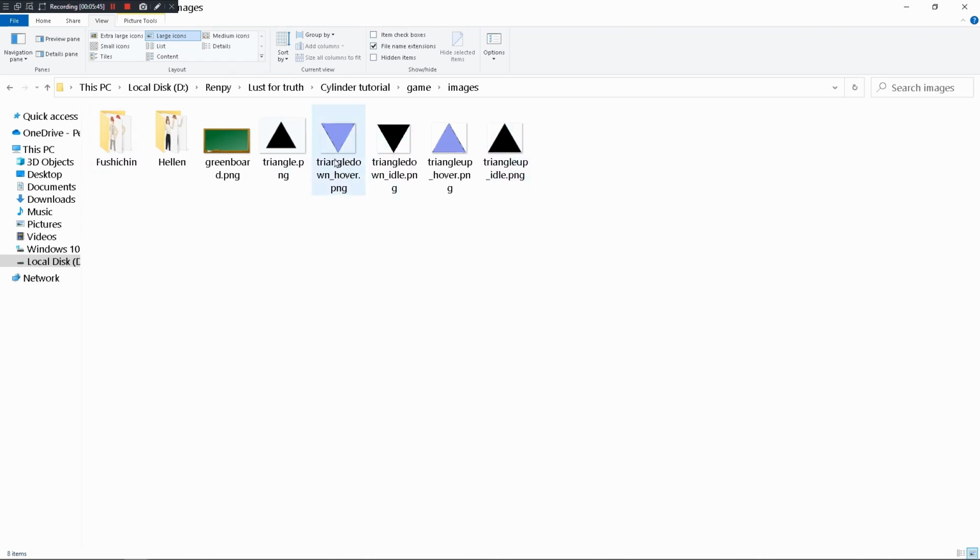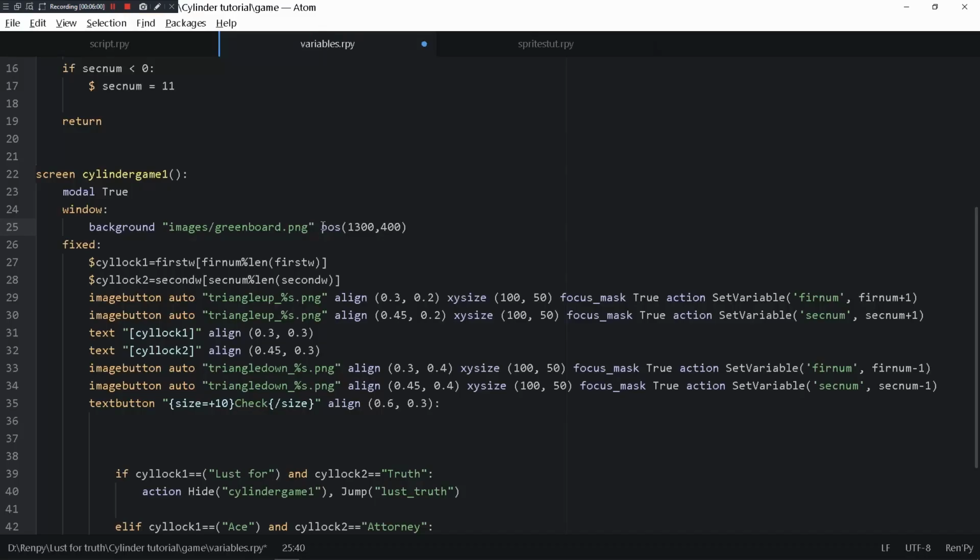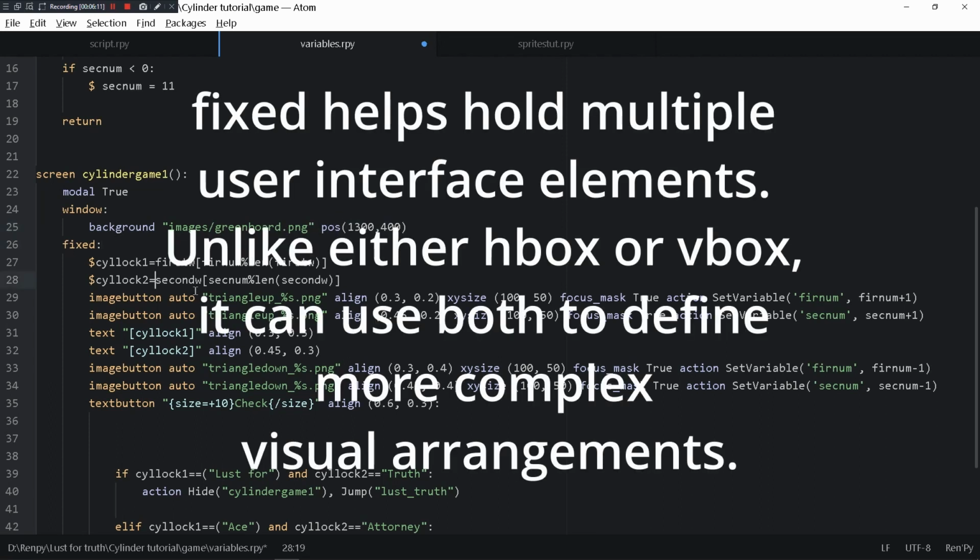And this is also the triangle hover. I could also add the pressed animation, but I'm kind of lazy. These are the sprites. And of course, you position the green board, the background, with the pause. The fixed, why did I put fixed in there?